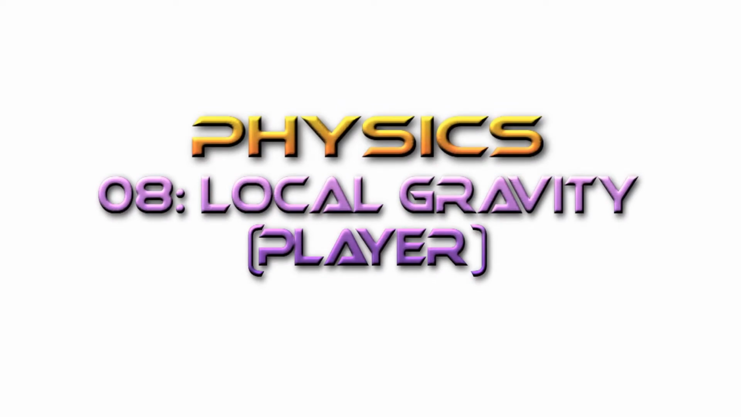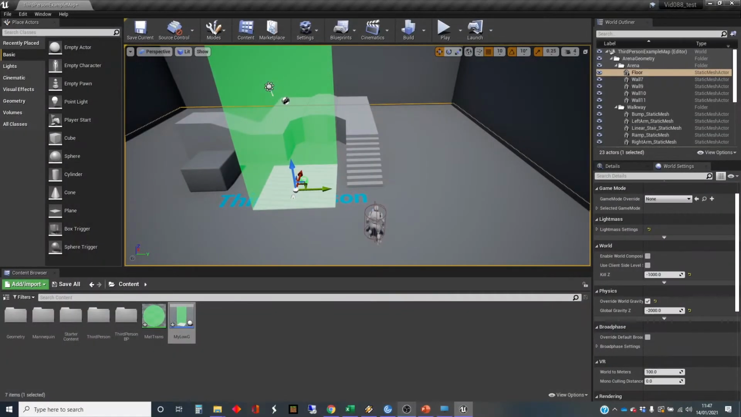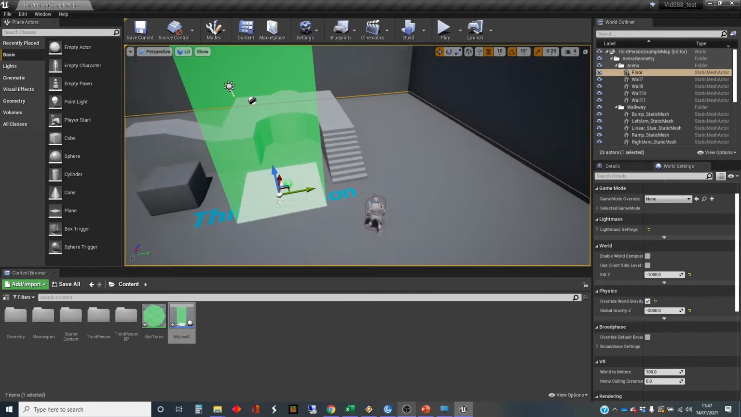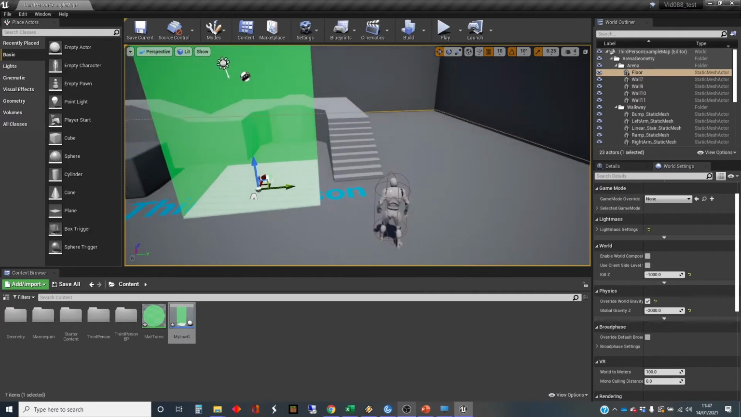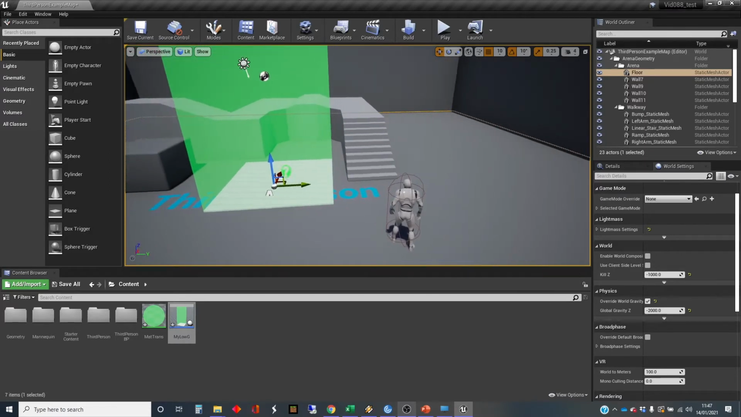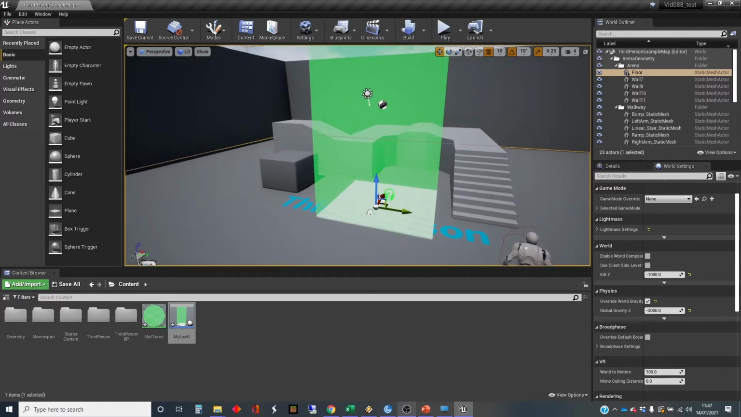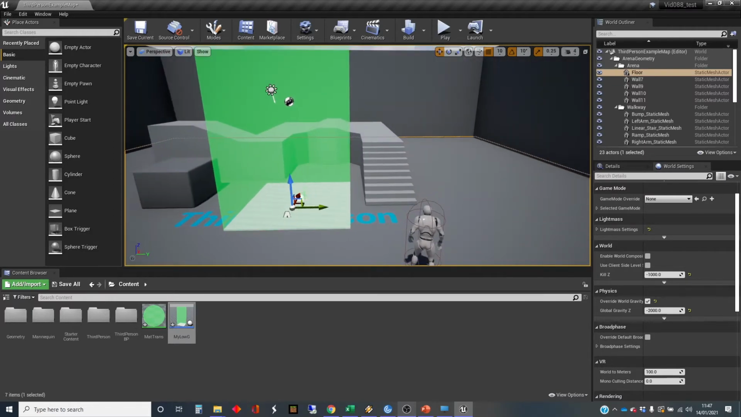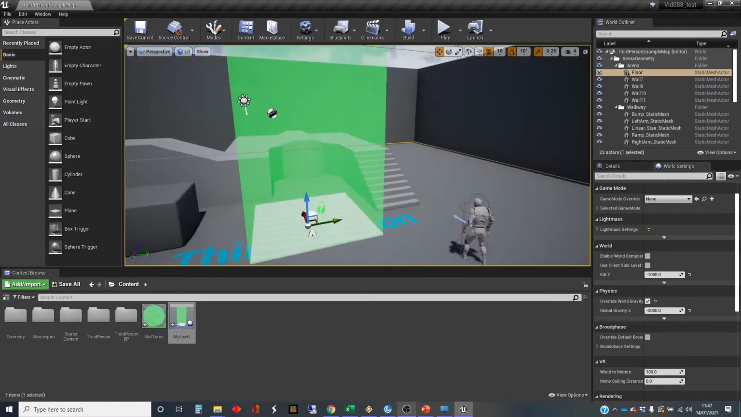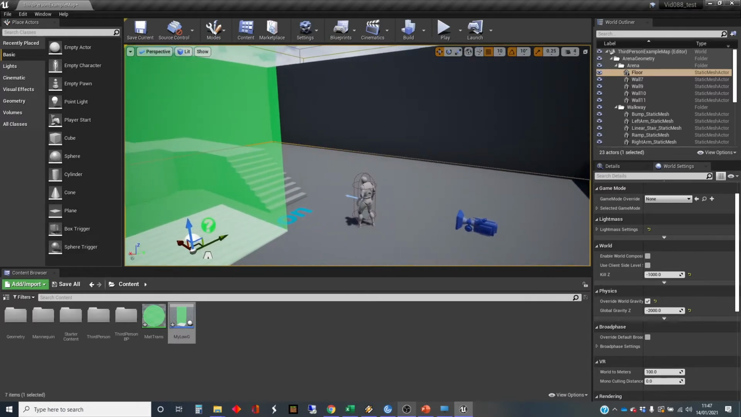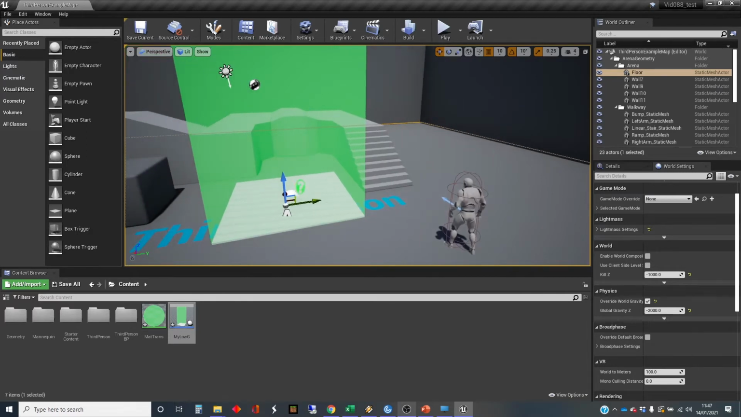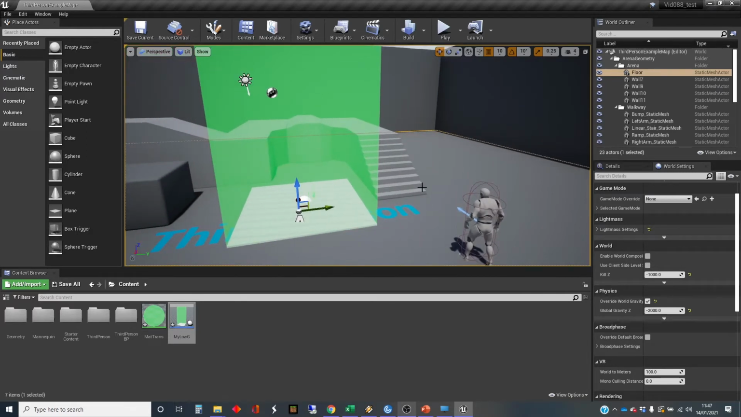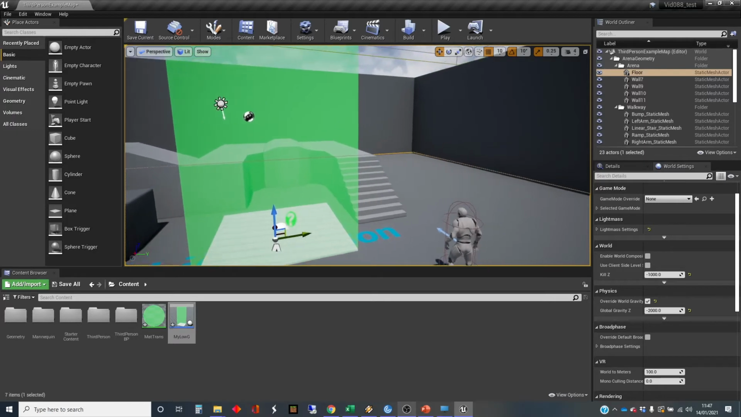Hi, my name's Dan. This video is one in a series of videos I'm doing about using physics and physics settings in Unreal. And in this one, I'm going to show you how to change the gravity for the player. Now, in the previous one, we did gravity for objects, and we could change the local gravity to be in any direction we wanted. With the player, this is considerably more difficult, so we're going to restrict ourselves just to changing the amount of gravity that's applied, and we're going to create a low gravity zone.